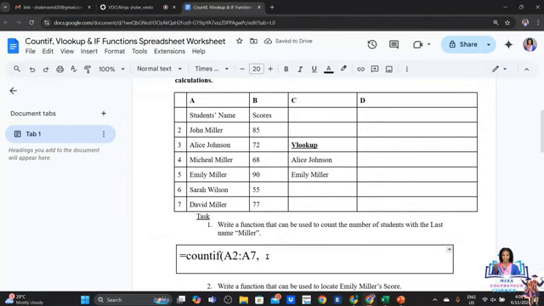Then we need to put in the criteria. So we have open quotation, followed by an asterisk, followed by the name that we want to search, that we want to count, followed by an asterisk, followed by close quotation, then close bracket. So if this is your answer for the first question, then you are indeed correct.